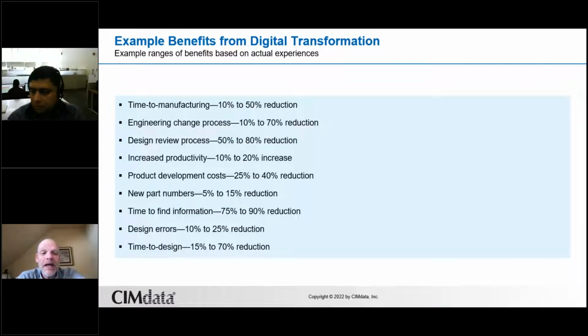So when you're executing digital transformation, and SimData has been doing these from our inception, almost 40 years now, we've captured a lot of data for what are the benefits of digital transformation. And you can see the list here. A lot of the range depends on the industry and the maturity of the company. But when you eliminate manual processes or breaks in the digital thread, you can get these huge reductions, even in relatively mature companies.